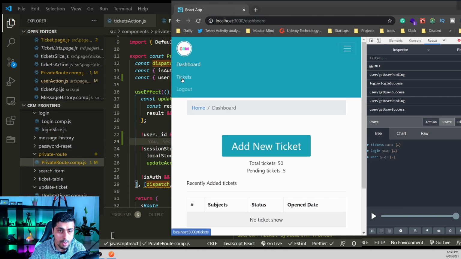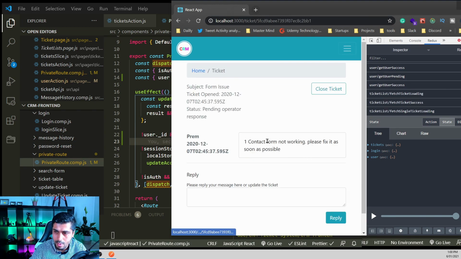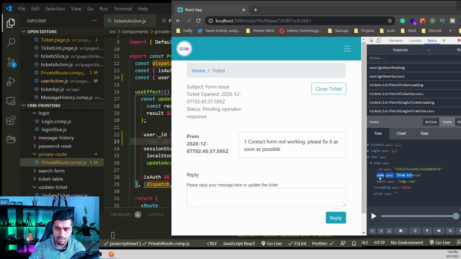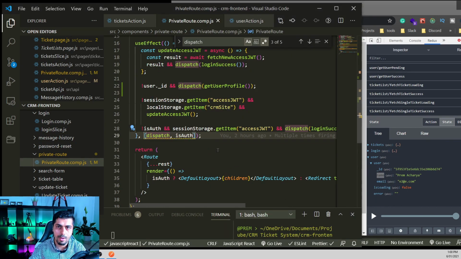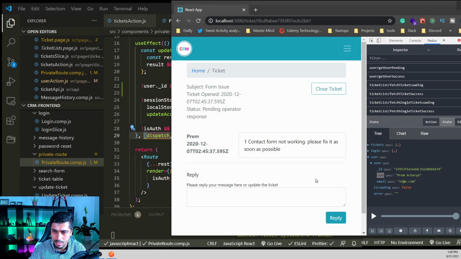Let's go to the ticket page. When we went to the ticket page before, we missed that user, so we should have the user right there now, right? Name, great. So now we can grab that name and the message as well in our reply box here to send to the API.